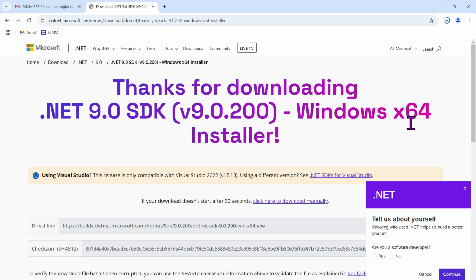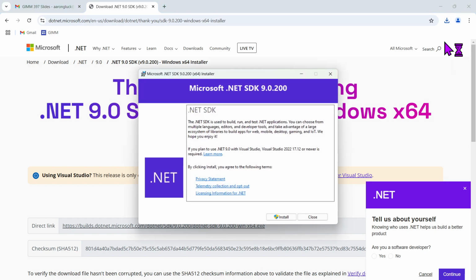You at 60% yet? Okay, eventually this will download. And then we just want to run the exe. You can actually run, there we go.